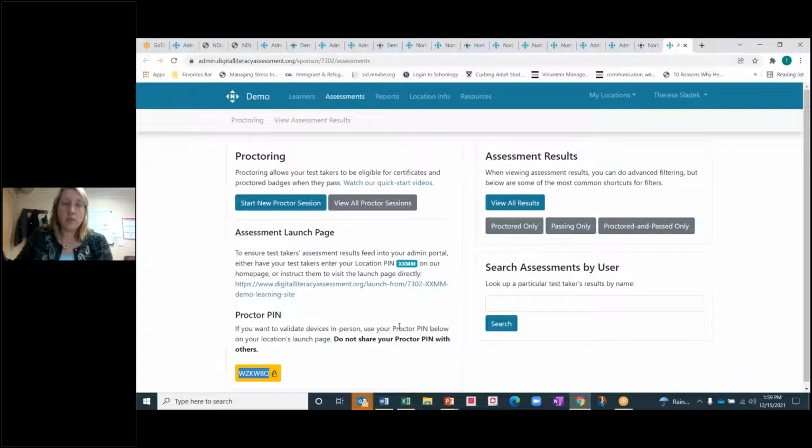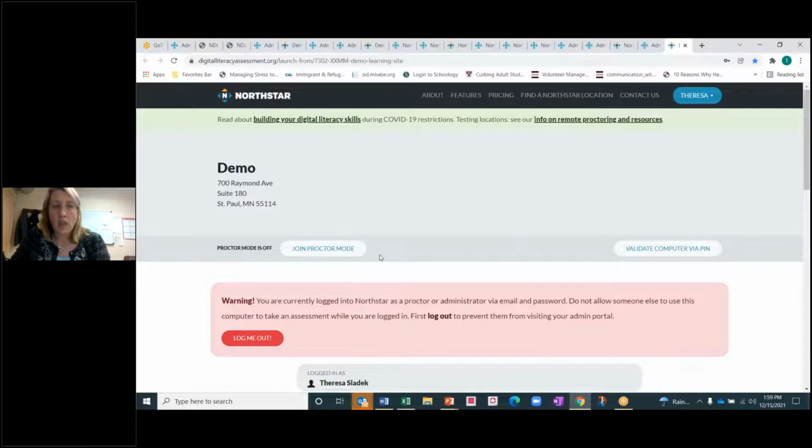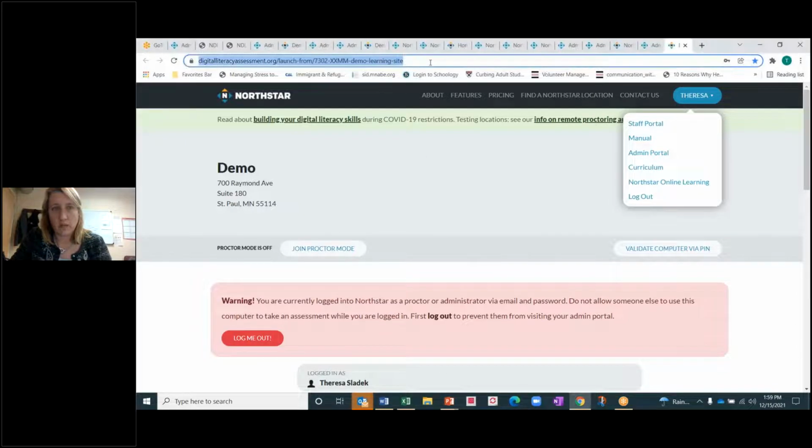But if you have your Proctor Pin, they've gone to your launch site, to the special URL, and let's say they're not logged in. Actually, I'm going to go to a different browser because I think that will help you see it better.